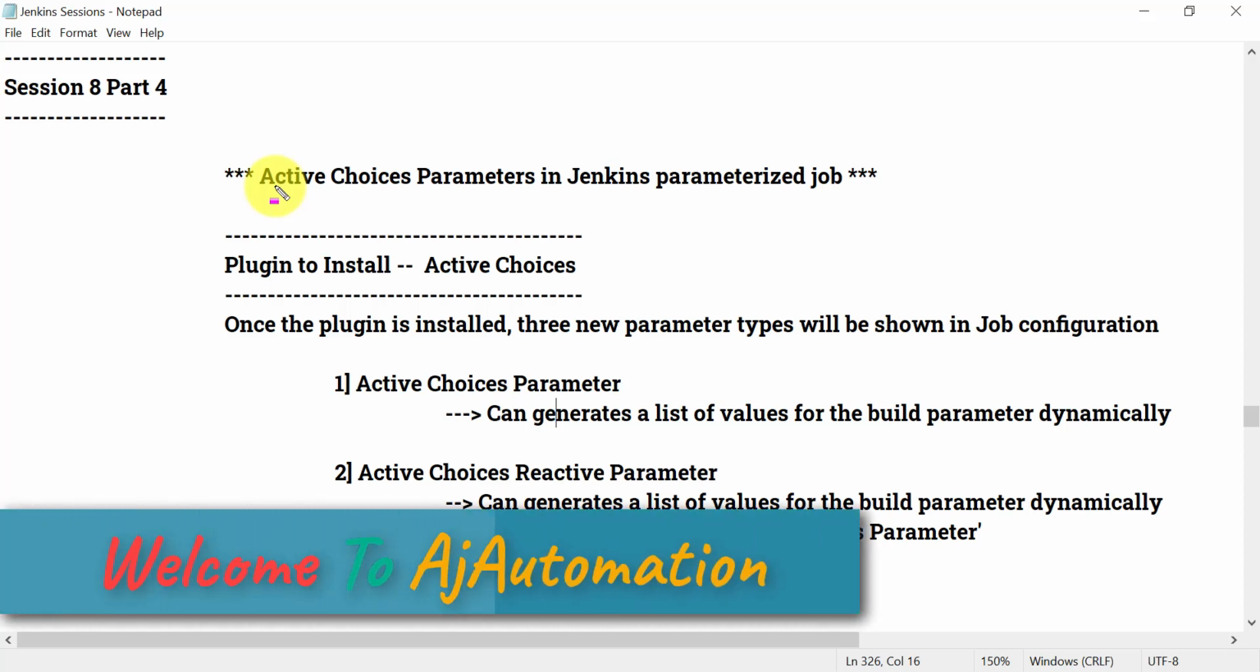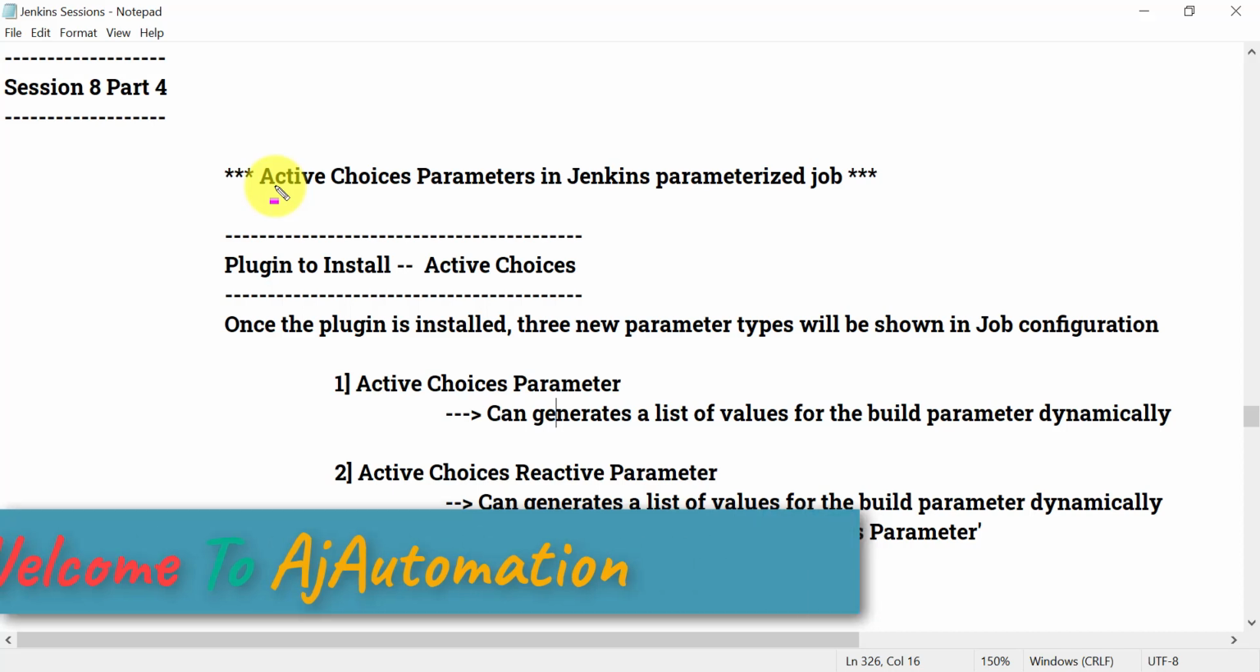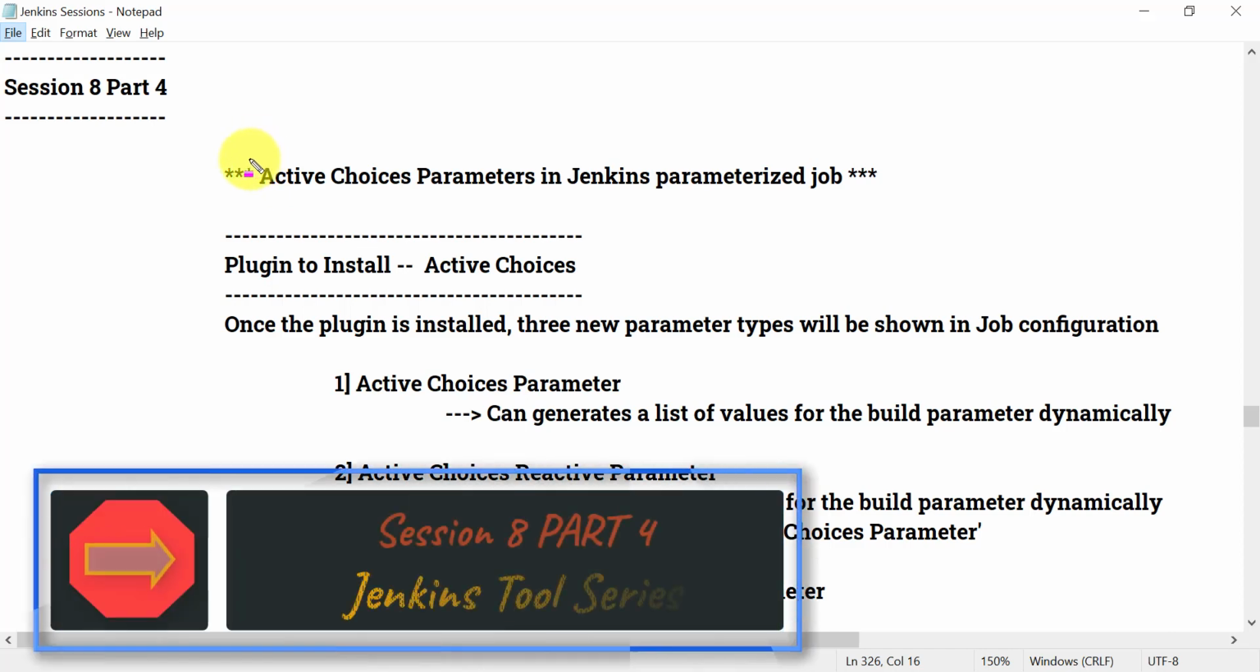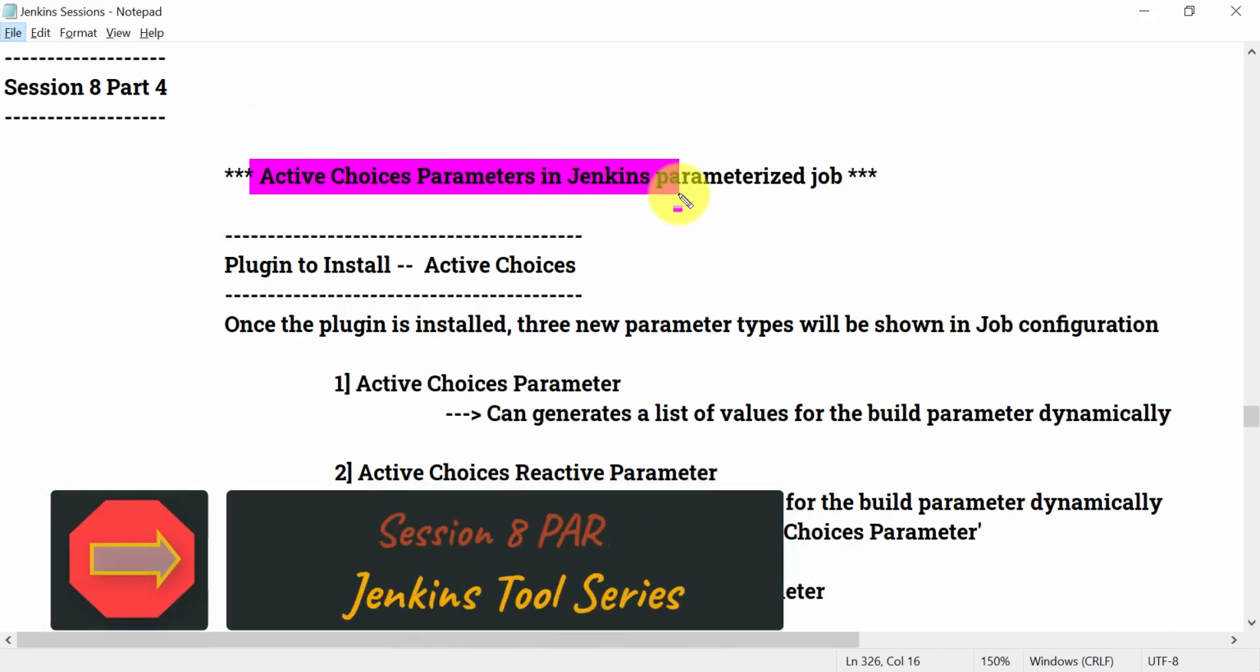So in this part we will see the most important and most widely used Jenkins parameters, that is active choice parameters. In this session we will see how we can make use of these active choice parameters in a Jenkins parameter job with practical examples.